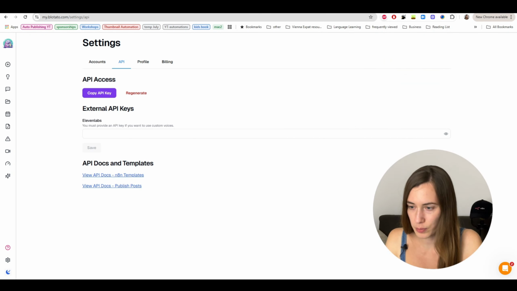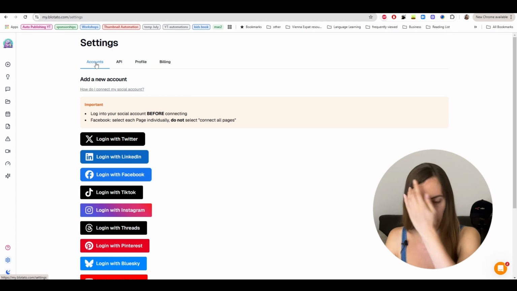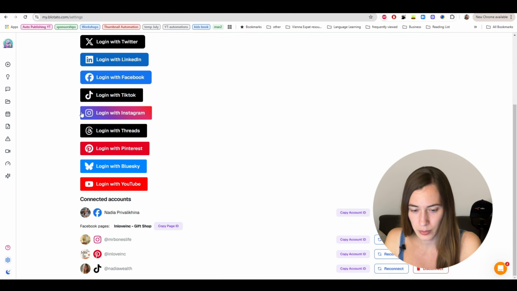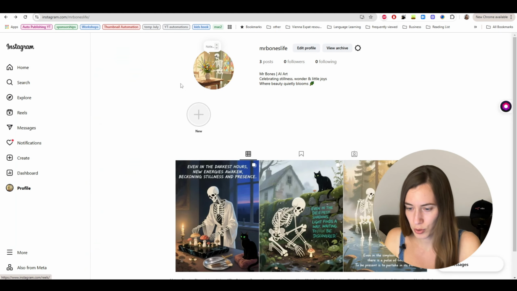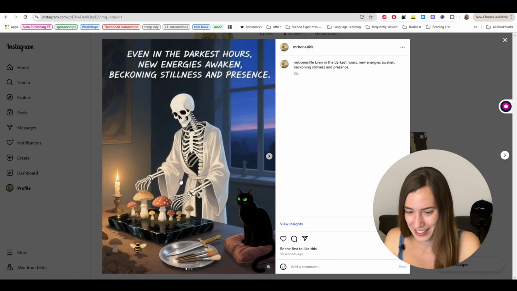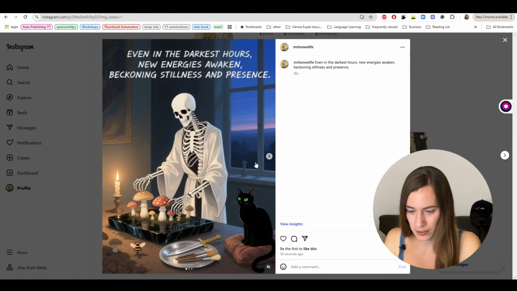Before we do publishing, we need to go to Blotato, to accounts, and make sure that you are logged in into your account. Then you click to just log in with Instagram and it will be connected. And for other medias, it is the same. Let me show you now the new post here. Okay, I like it. So this is what we have just created.